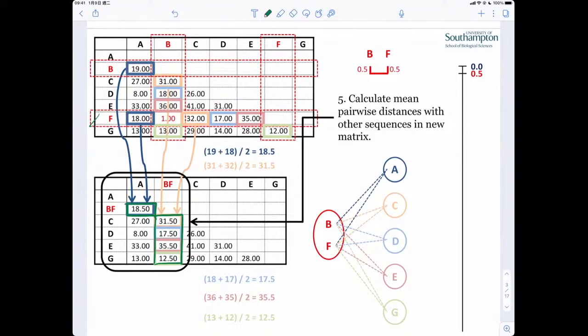Okay, so how do we fill this cell? Take a look at this one. The distance between A and BF. How do we find the value to fill in this cell? We think about the original cell.